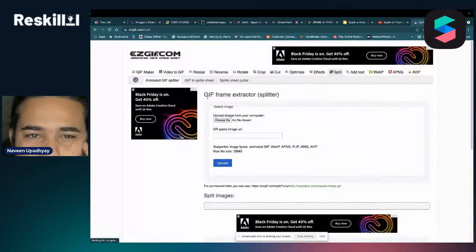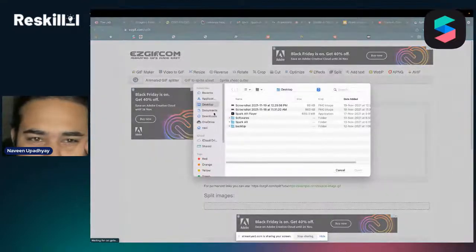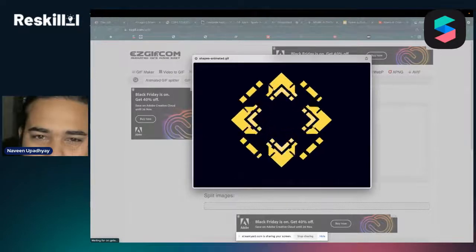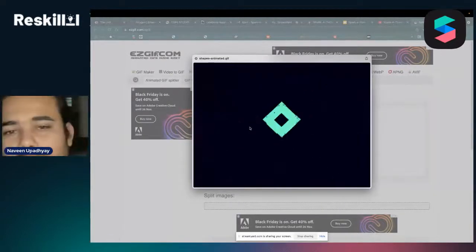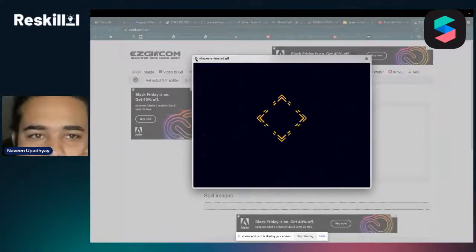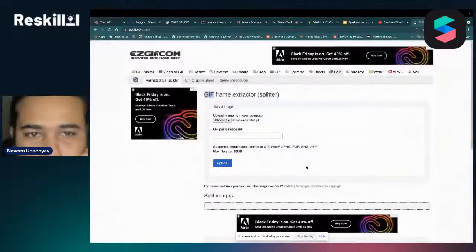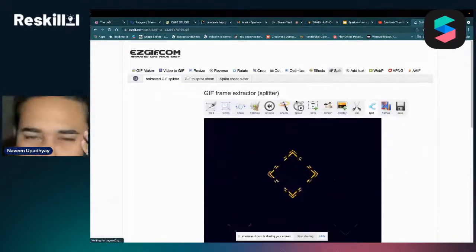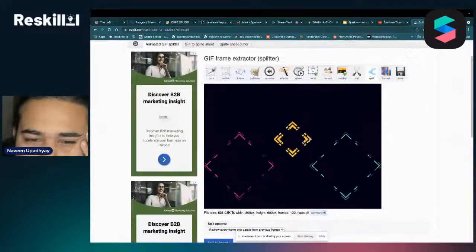So what we have to upload is a GIF here. I have already downloaded a GIF for you. This GIF is what we are going to import. You see that this is kind of an animation that we want to go with. So when I import this GIF, this would be uploaded, or you can download any GIF from online, and this is the GIF that we have.